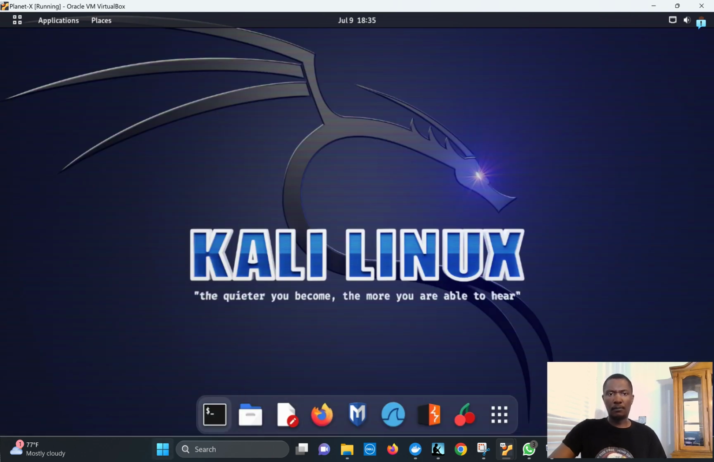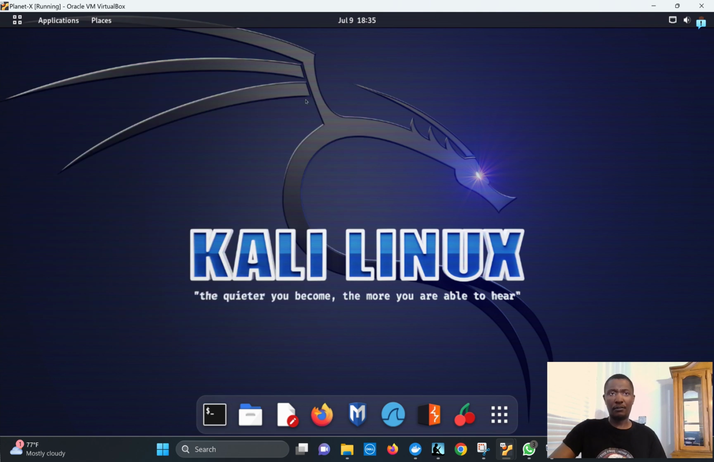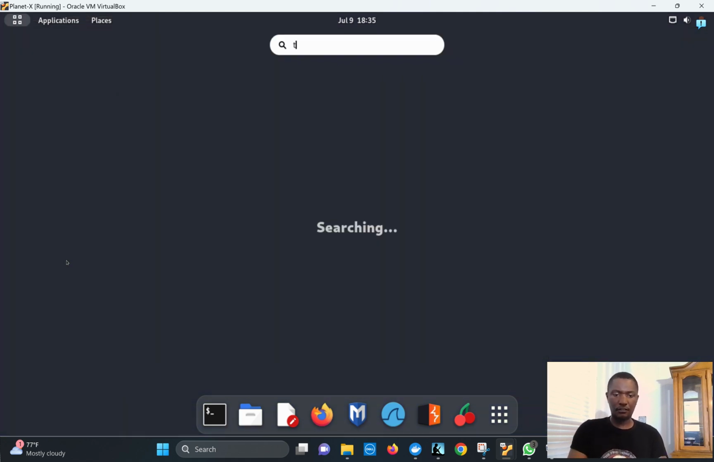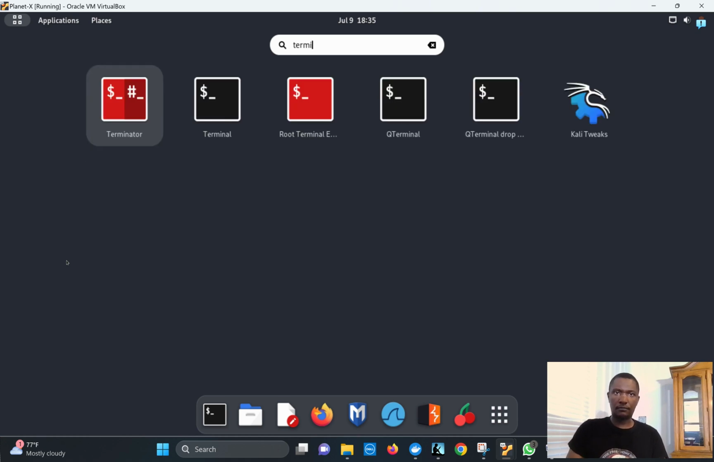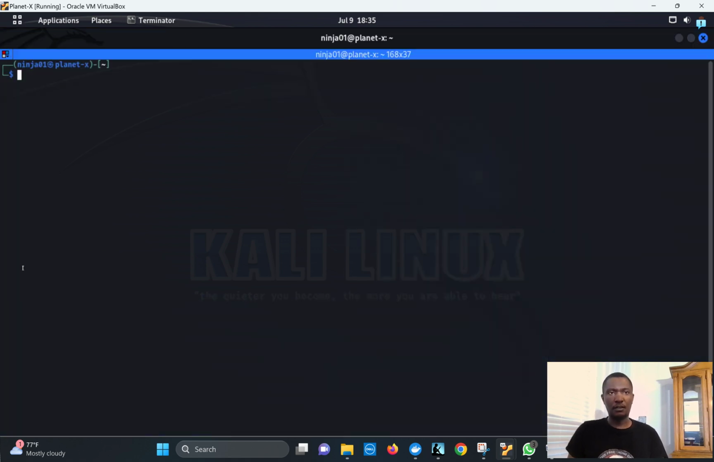So one of the apps that I like on any of my Linux distributions is Terminator. You know, you have the normal shell that is awesome, don't get me wrong, but I kind of like Terminator. That gives me more flexibility while working on the terminal. For instance, let me just maximize that.